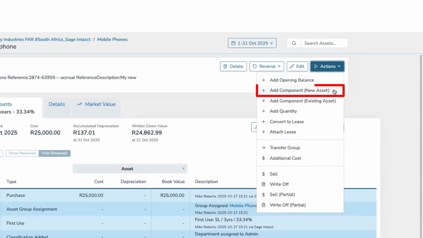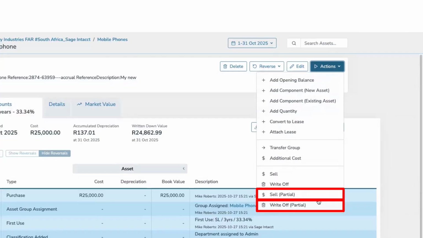You can have components in the system, so we support parent-child relationships between assets. And you can also add a quantity as well. So if you have, for example, 100 shares in the system, you can put that you just have 100 there, and then that enables partial sales and partial write-offs, where AssetAccountant does the profit or loss on disposal and prorates that as needed as well. Leases are covered in a separate video.